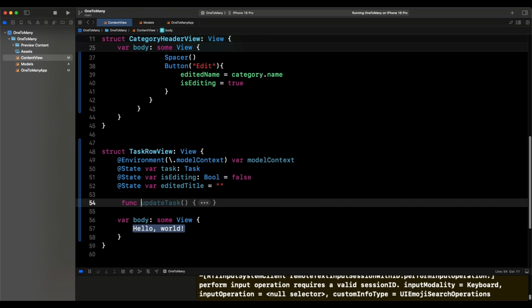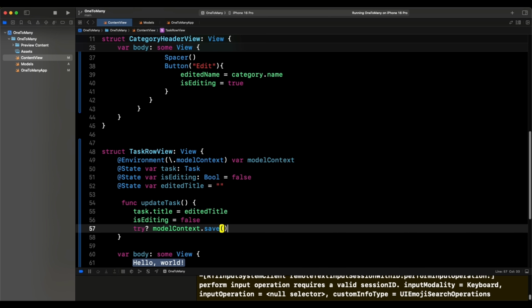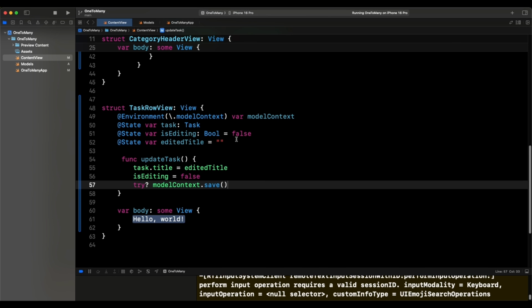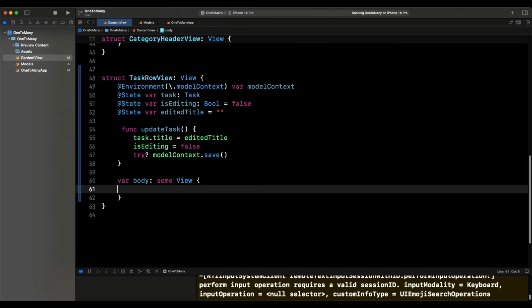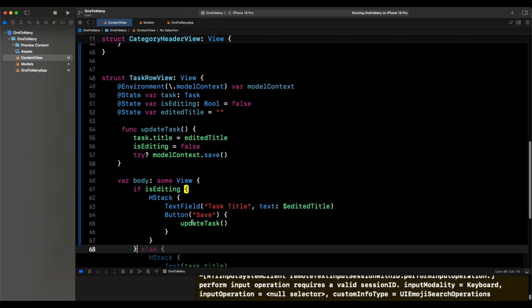And now we need a couple of functions. Func is going to be called updateTask, like so, right? And task.title is going to be editedTitle, isEditing false, try modelContext.save. Perfect, right? And then afterwards, we're going to come to our body. And here we're going to say if isEditing, we're going to have an HStack, and the TextField is going to be task title, and that's going to be editedTitle. The button is going to be Save. It's going to call that. That is done, right? That is correct.